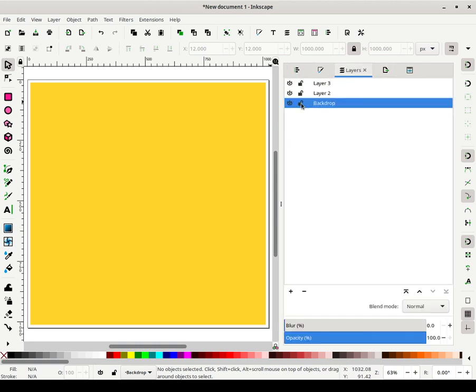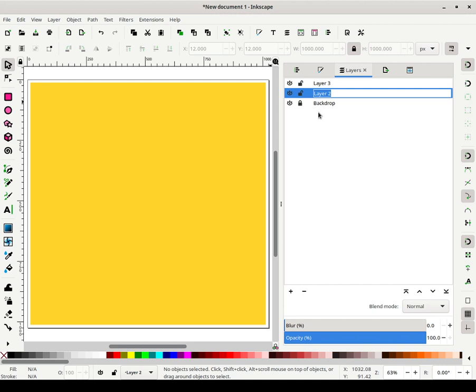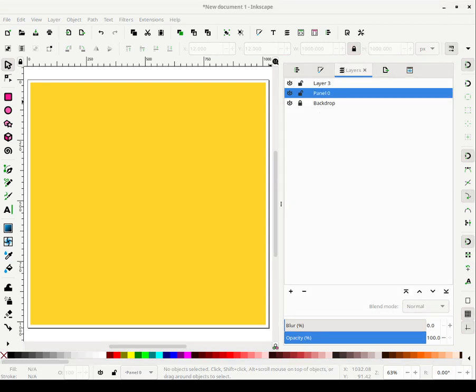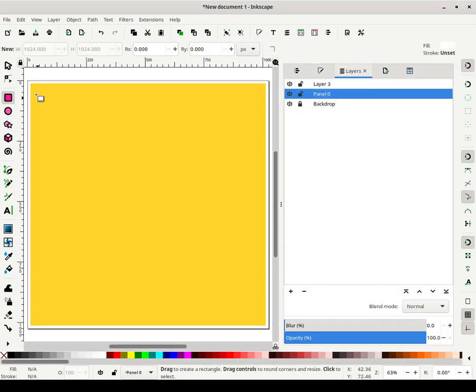And then we're going to lock this layer called backdrop, and the next layer will be panel 0 or panel 1, whichever numbering system you choose to use. I like to go with 0 because I am a programmer, so we come from 0. We're a little bit different, but if you're not into that kind of thing, you can just number from 1 and go up. And in panel 0, what I'm going to do is add another square.